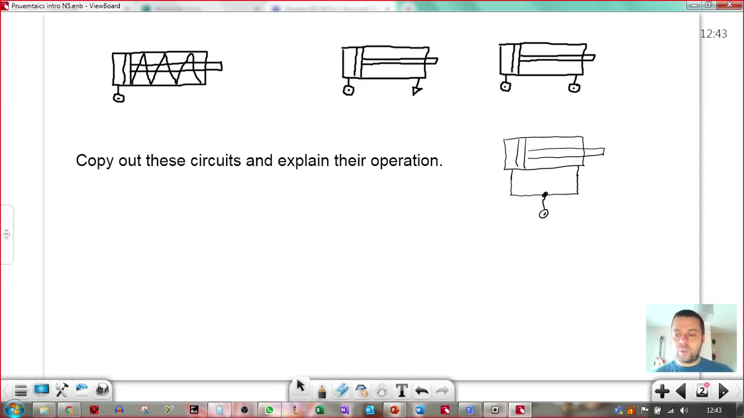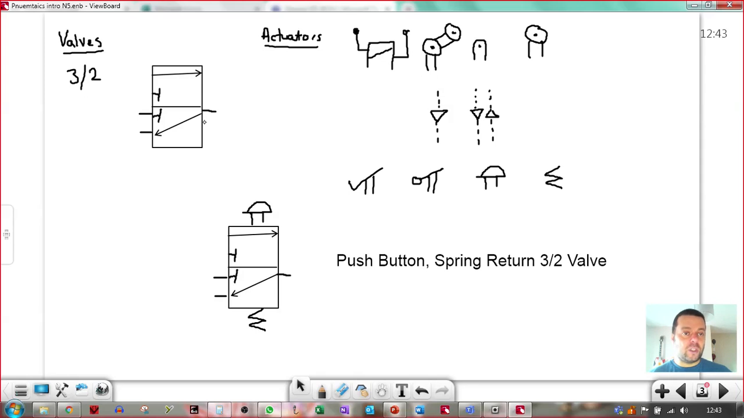Right, so that's what we talked about in terms of cylinders, and then we talked about the 3-2 valve. A couple of mistakes that people were making. That arrow maybe wasn't there, or it was pointing the wrong way. That arrow, I've just realised I've told somebody to do that the wrong way in their feedback. Sam, I've told you the wrong thing. That arrow should be pointing down and to the left. Should be pointing from the output port to the exhaust port. Okay, so that's the symbol for a 3-2 valve, and that was the symbol for the actuators.